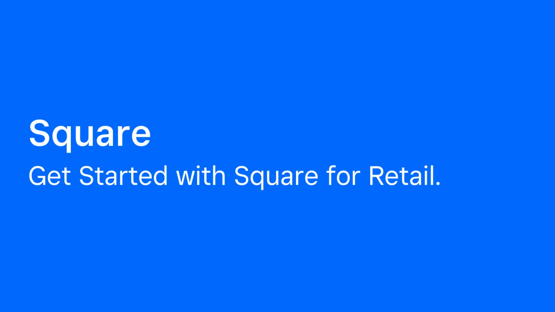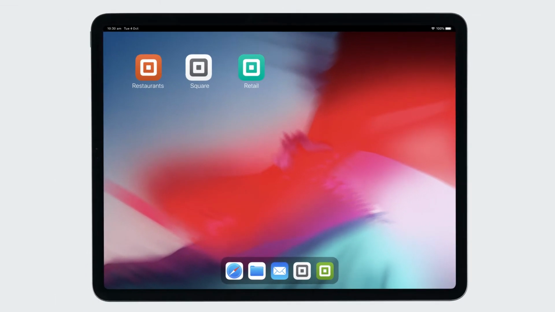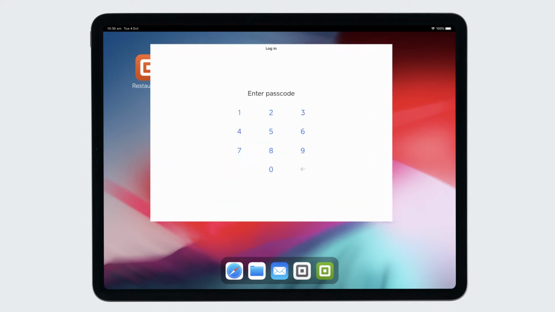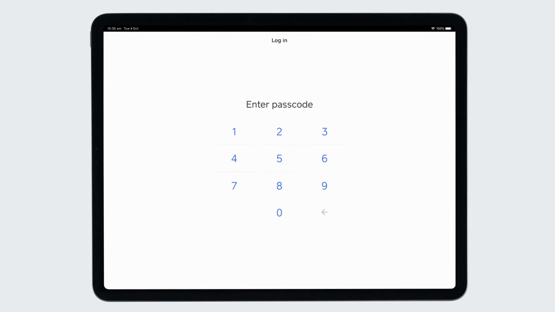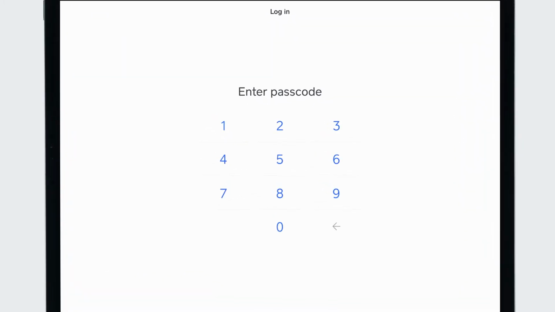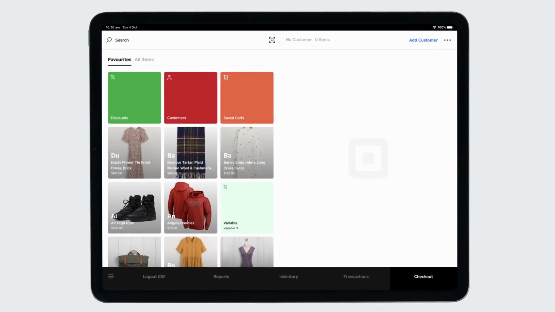Square for Retail streamlines your business; your sales, inventory, purchase orders, customer directory, and reports are integrated. When you open the Retail Point of Sale app, you'll be prompted to enter your 4-digit passcode, allowing both you and your employees to access the app with customizable permissions.